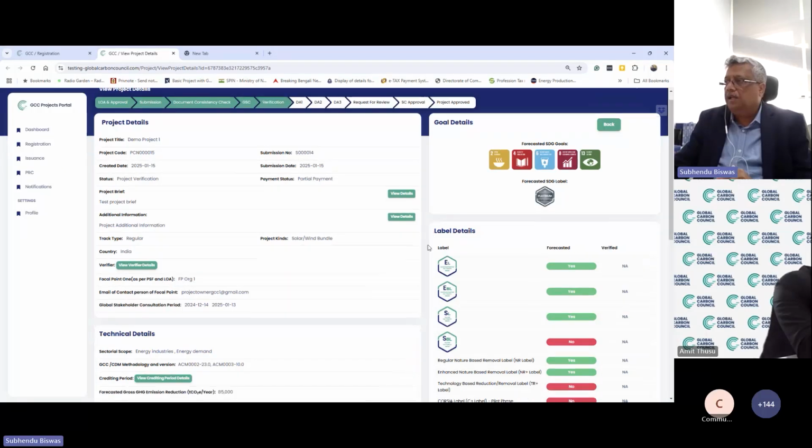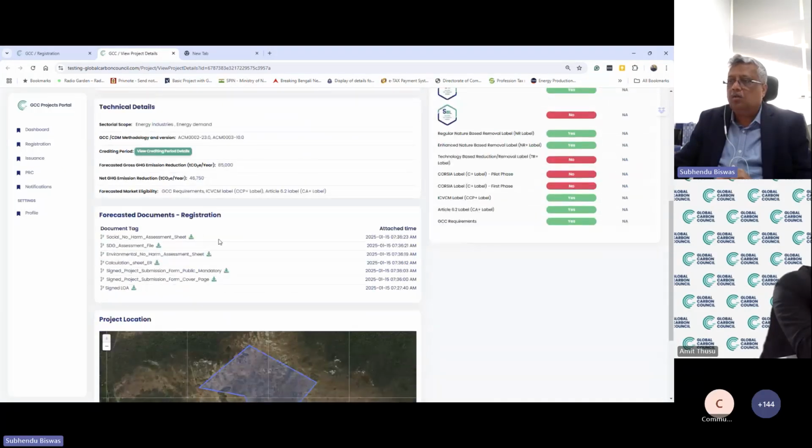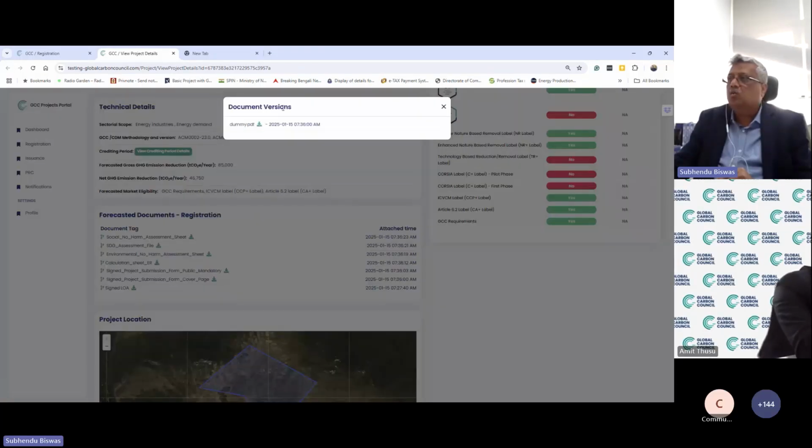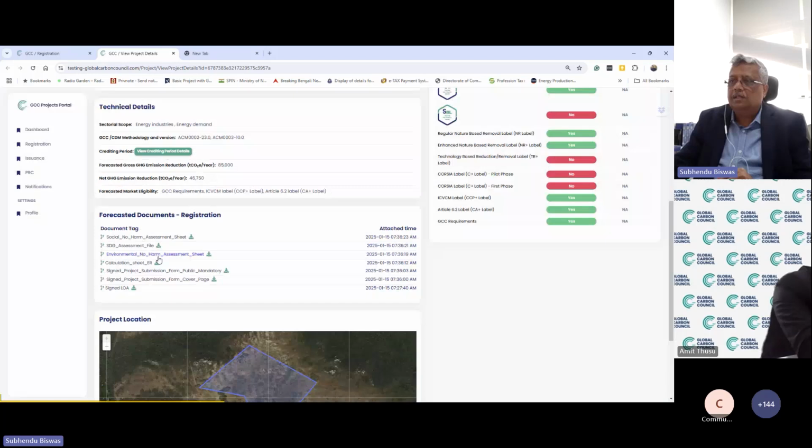So now the validator goes down and he sees all the documents which have been presented for the registration process. They see the cover page here. They can see when it was uploaded. They can see the main page. They can see the calculation sheets, the environmental no-harm assessment sheets, the social no-harm assessment sheets, the SDG assessment sheets, and the signed LOA. So they have all the documents to carry out the validation.